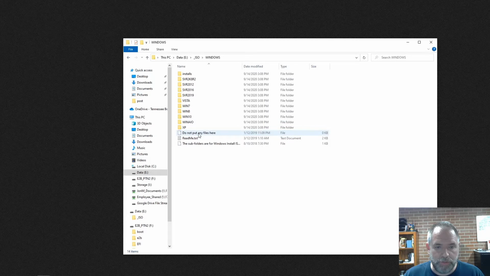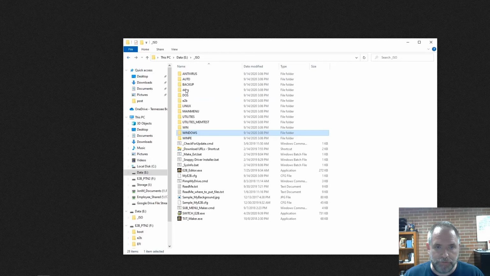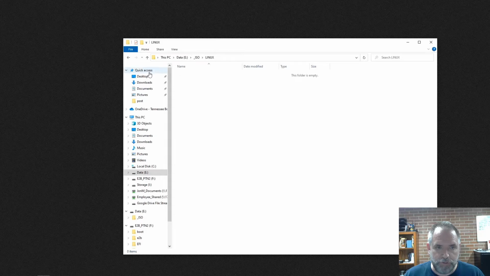So if you want to put in a Windows 10 ISO, you would put your ISO in this folder. Then whenever you go into the main menu, and I'll show you, it'll have that in there for you to be able to boot into Windows. I'm just going to do a small one just to show you guys how to do this.